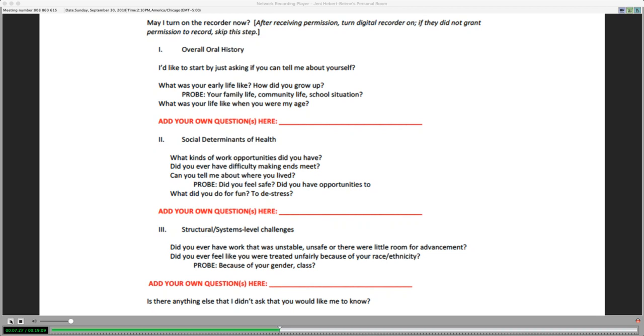So, for example, moving to the second section of the interview guide. So you told me about the kinds of work that you did. What kind of opportunities did you have in order to get the jobs that you did have? Did you ever have any difficulty making ends meet in working in the jobs that you worked in? So those are more directed questions.